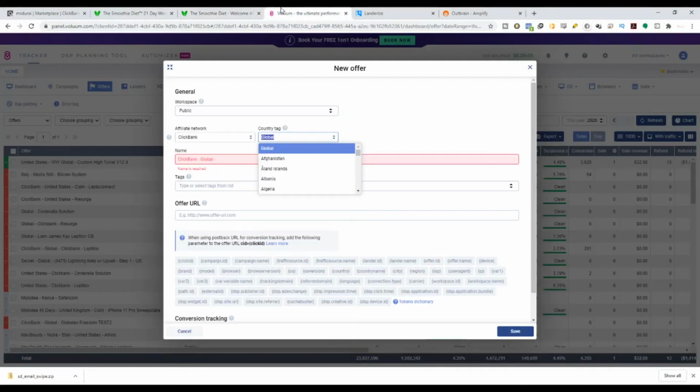So I'm going to go here. So it's going to be United Kingdom. So it's going to be 21 days smoothies, 21 days. These names are for you to recognize your campaign, guys. Nothing else. 21 days smoothies.